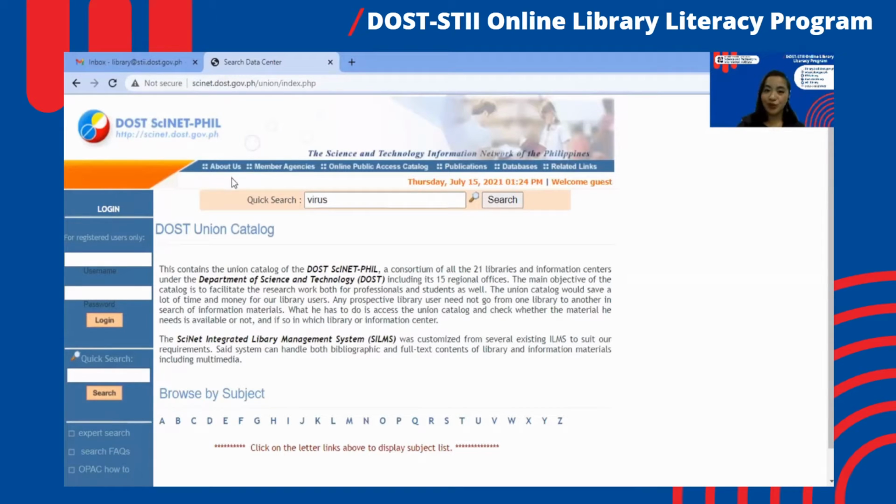So we have two strategies in doing the search. First, we have the quick search there. It has the word virus in it, okay? So in quick search, it's just like when you use Google, just key in your topic. So let's leave the virus there since we are facing a pandemic. Let's try the topic on virus. And let's click search.